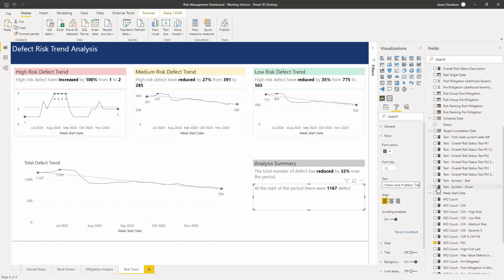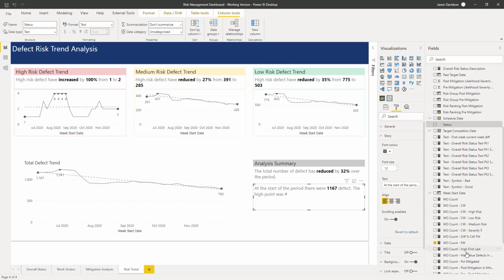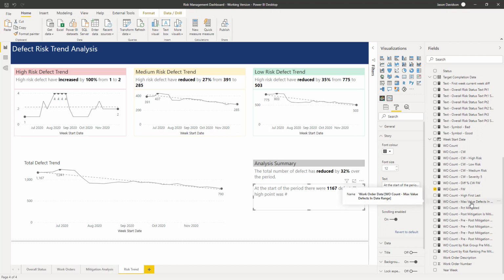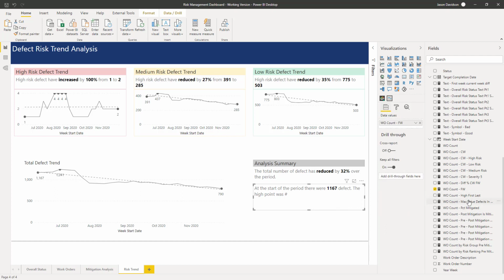Defects. The high point was, and I think I'm going to add in a high point here, just for something slightly different. So we need a new measure that's going to represent that high point. In fact, I think we've done it, because we looked at it for the previous one. Max value. Okay, so the maximum value. So we can just add that in. And yep, here we go. The maximum value of the period was 1241. Okay, so that is just some slightly different text.